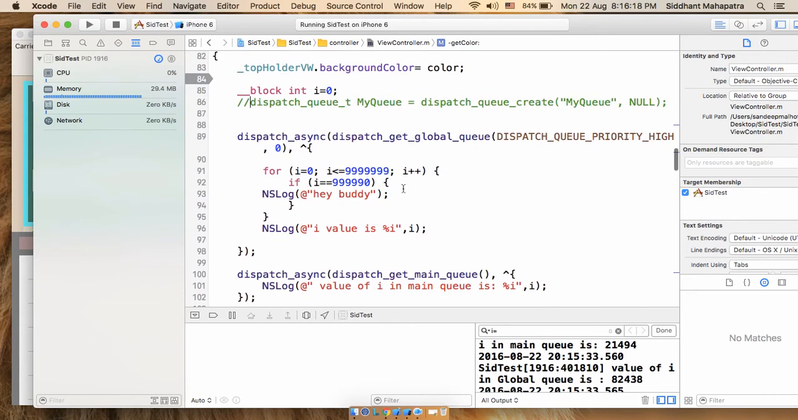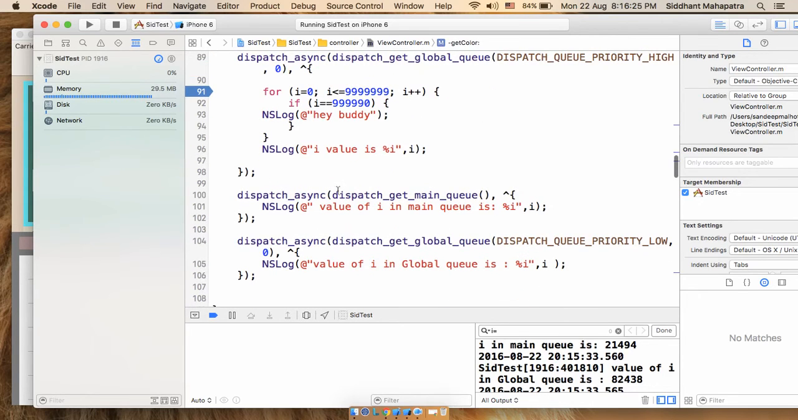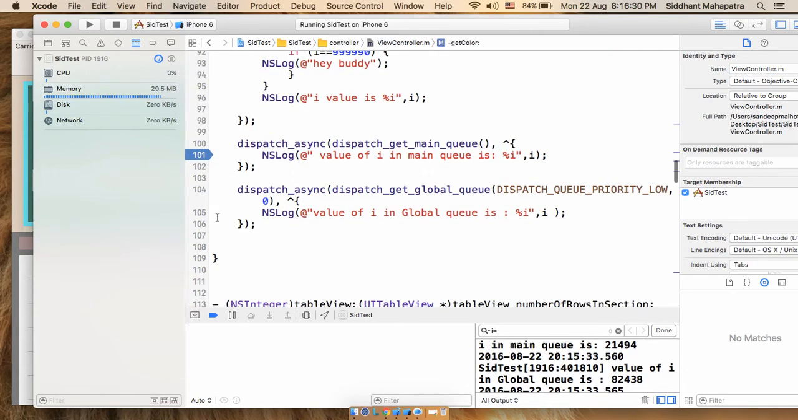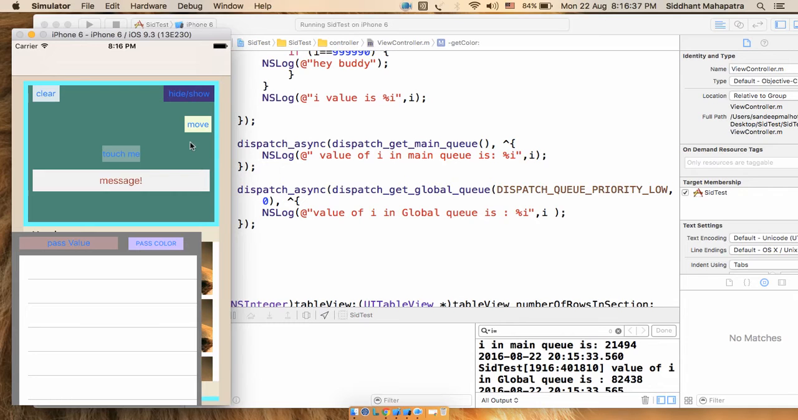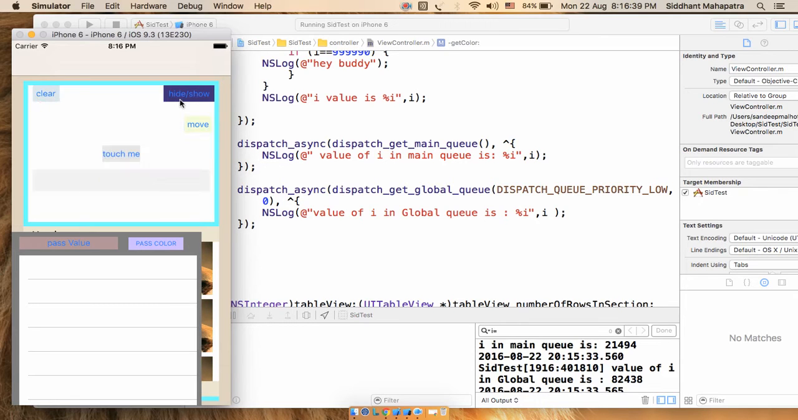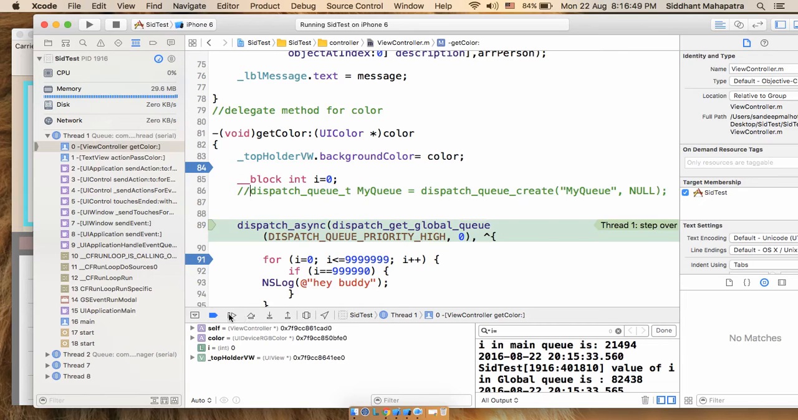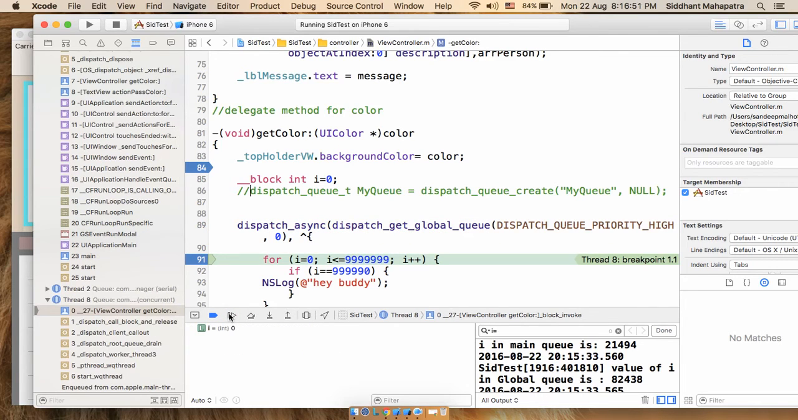So let me put some breakpoints for easy understanding. This is high priority, so let me put a breakpoint here, and this is main. Let me put a breakpoint here, and for dispatch priority low, let me put a breakpoint here, and let's execute the task again. Pass color. Okay, cool. Then okay, it came to the high priority one.